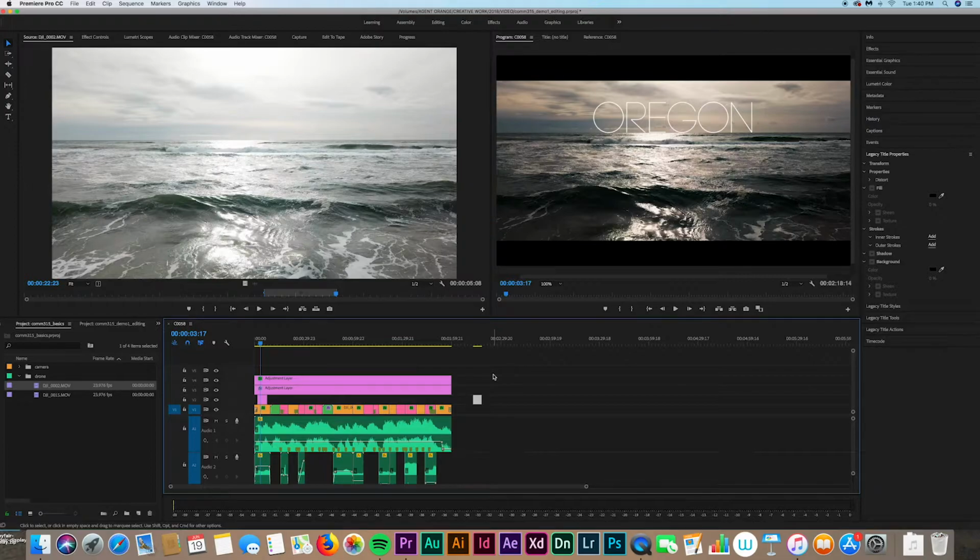Once you are inside here with the clip you want, you can change your sequence settings. So that means you can change the size and the look of how your end result is going to be. Do you want it to be 4K? Do you want it to be 1080, 720?